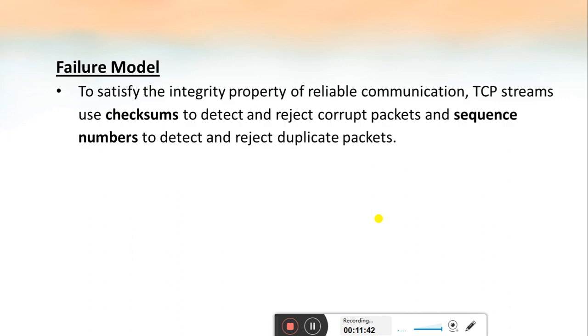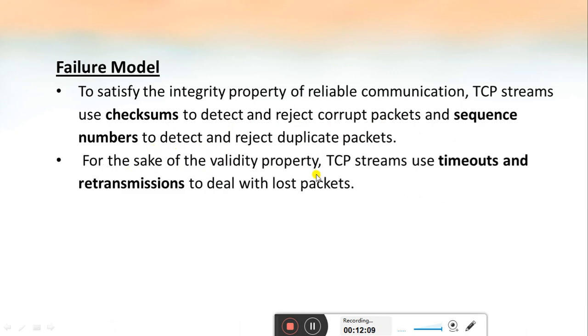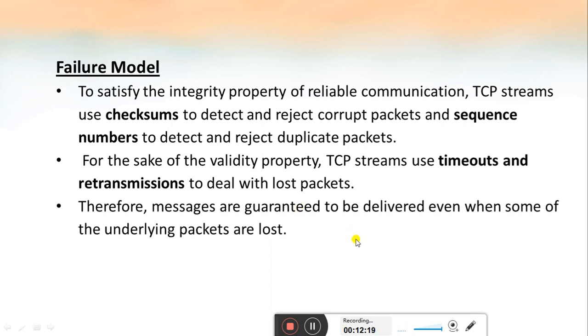Next is the failure model. We have already stated that to have reliable communication, it must satisfy the integrity as well as the validity property. In order to satisfy the integrity property of reliable communication, TCP streams use checksums and sequence numbers. Checksums are used to detect and reject corrupt packets, and sequence numbers are used to detect and reject duplicate packets. Now, to have the validity property, TCP uses timeouts and retransmission to deal with lost packets. Therefore, we can say that messages are guaranteed to be delivered even when some of the underlying packets are lost.